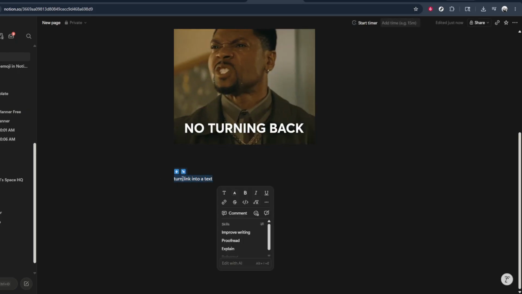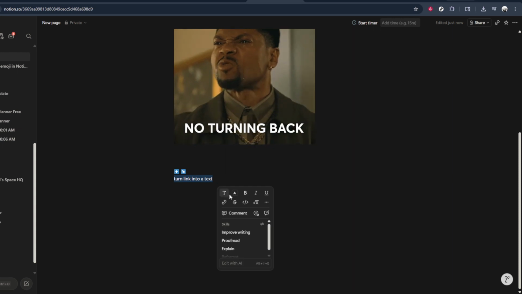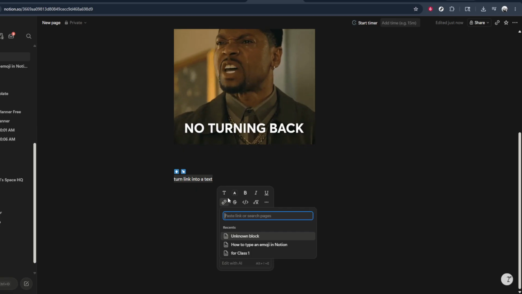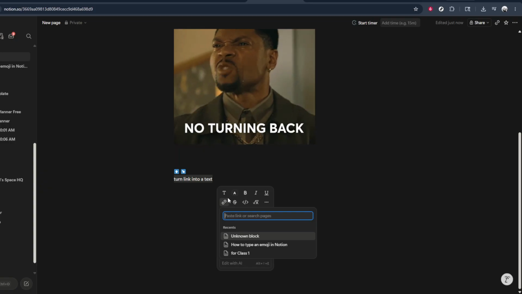First, start by typing the text that you want to turn into a link. This could be anything: a word, a phrase, a title, or even a short sentence. For example, you might type something like project documentation, meeting notes, or view the full article. The key is to choose text that clearly describes where the link will take you. This makes your page easier to read and helps you quickly understand what each link is for later on.